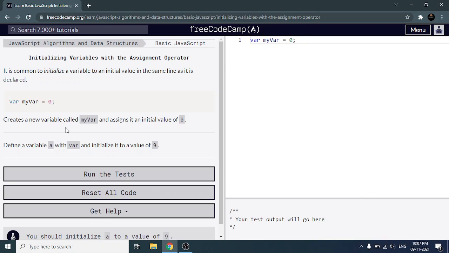It creates a new variable called myVar and assigns it a value of 0. Define a variable a with variable declaration and initialize it to a value of 9. So we need to write a, declare a variable a, and it should have a value of 9.